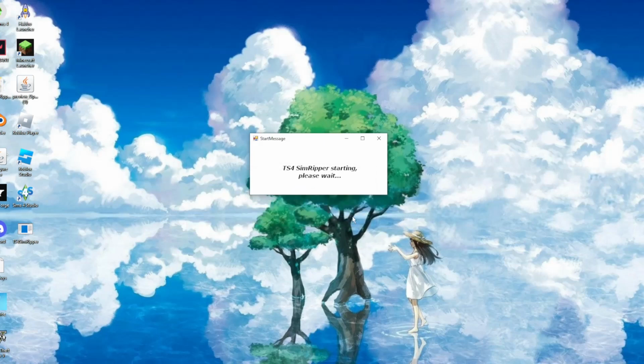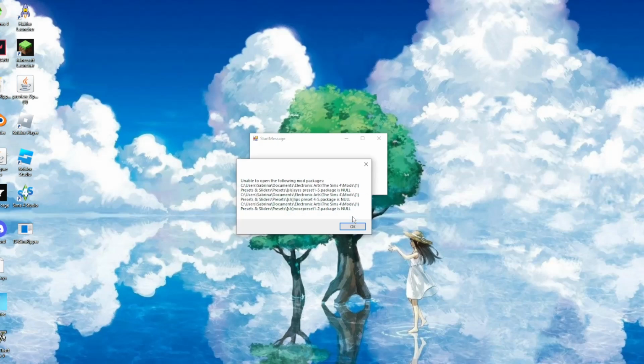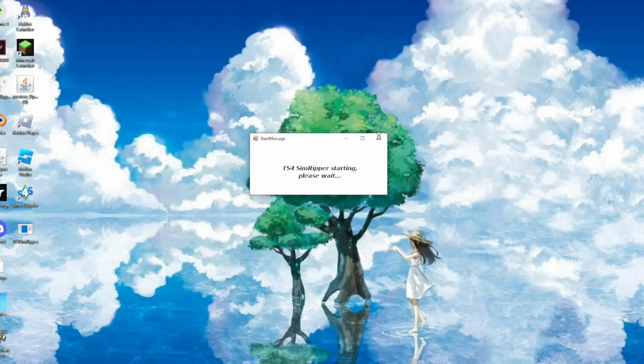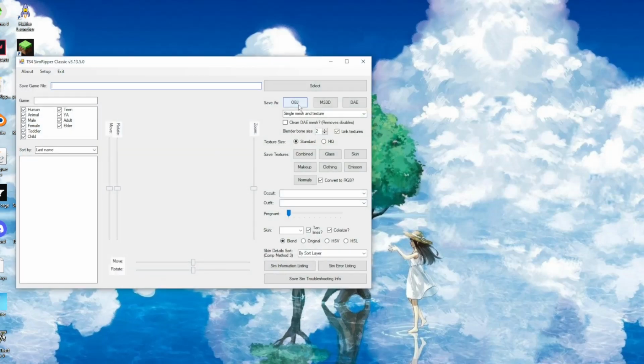Might take a minute, but once you see that it shows like a long list of all the things that popped up, it'll open right up. Sometimes it takes longer, especially if you have a lot of custom content. For me, it used to take like 20 minutes, but now it takes like a minute.